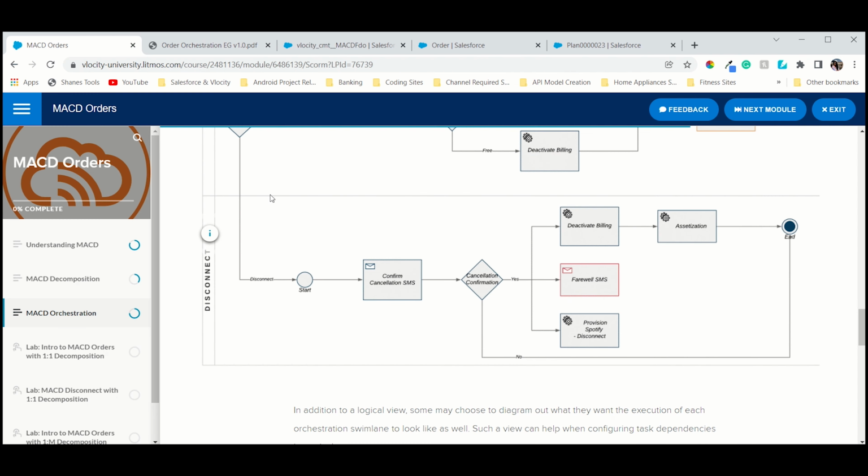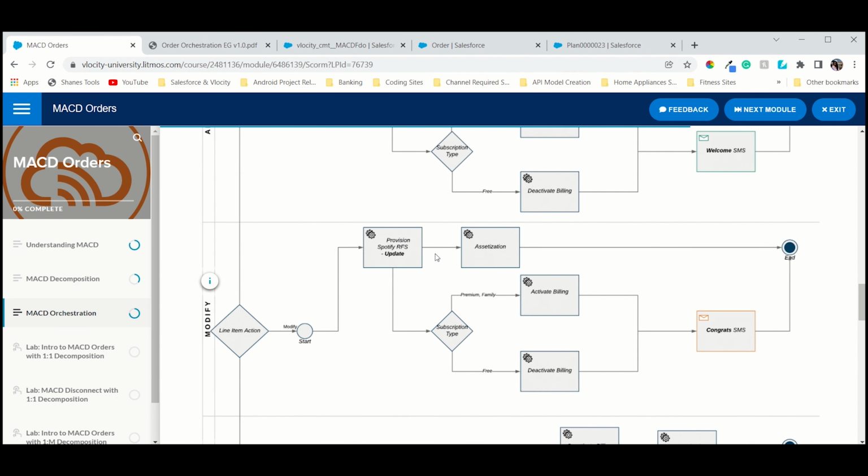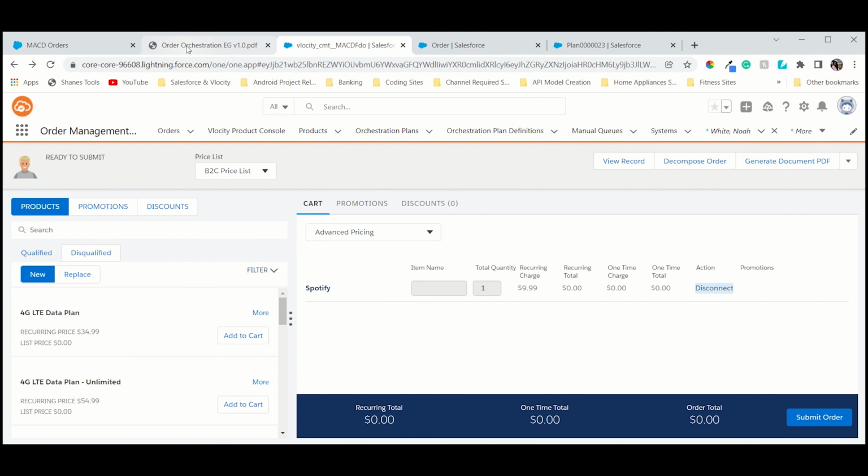The similar thing you can see in what we saw previously, one to one. There you can see the modify action, there is start, and based on the value of the Spotify subscription type, Spotify RFS, update it, that is the action. Then based on the values we activate the bill or deactivate the bill, that is the modify. If we activate the bill, then the congratulations message, accessorization, and then the end. The same thing happens here as well.